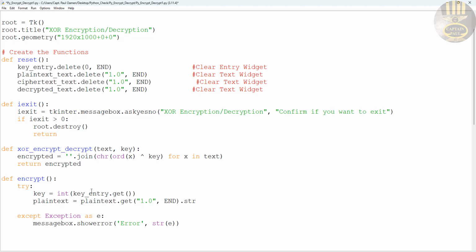Dot strip. Okay, so that's the text taken care of. Now let's take care of the encrypted. Grab all of that, come right here.